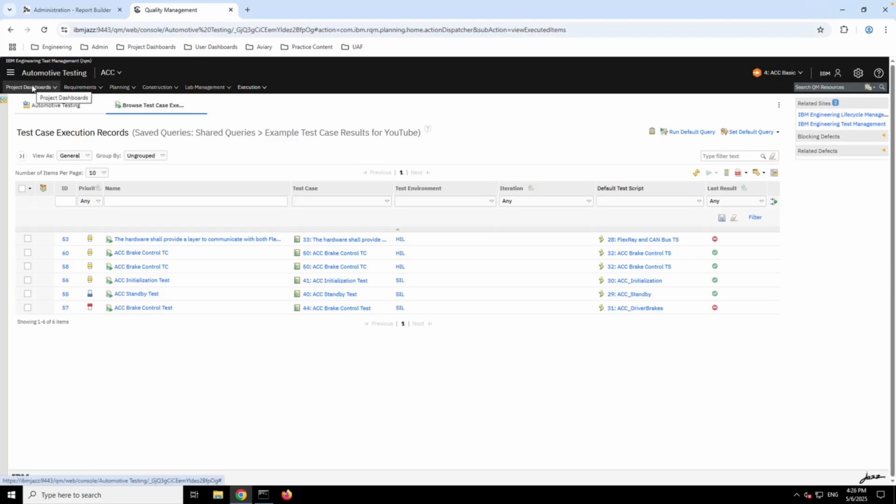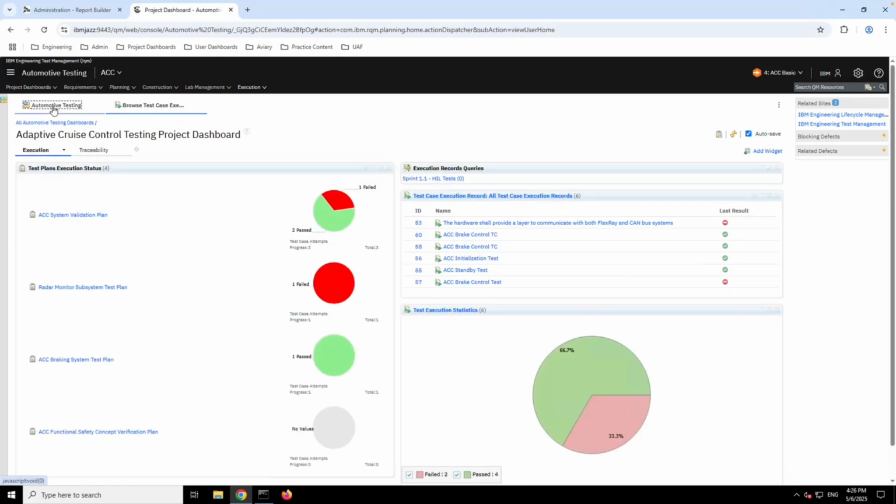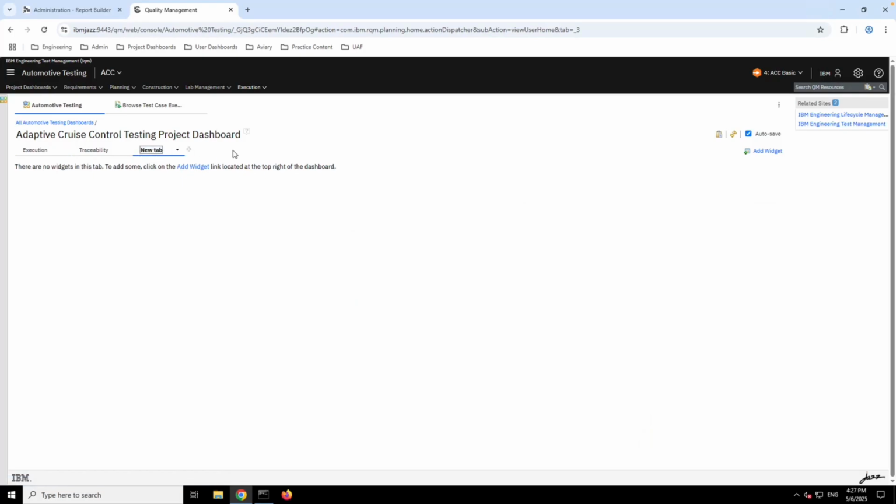Now hop back over to your dashboard, and there's two different ways you can get there. You can either come up to Project Dashboards and select it there, or you can select this browser tab that was just created. For dashboard tabs, this dashboard window is just getting a little bit busy for me, so I'm going to create a new dashboard tab. If I double click on the name of it, I can rename it here.